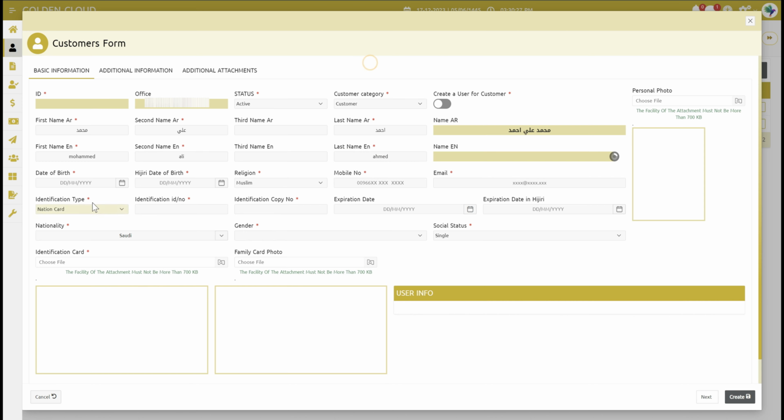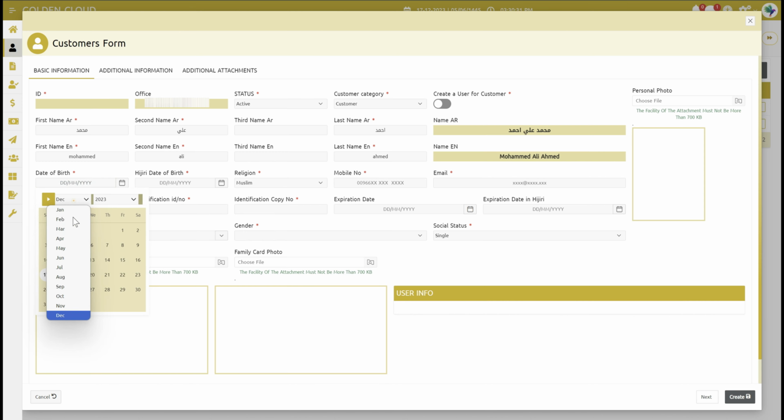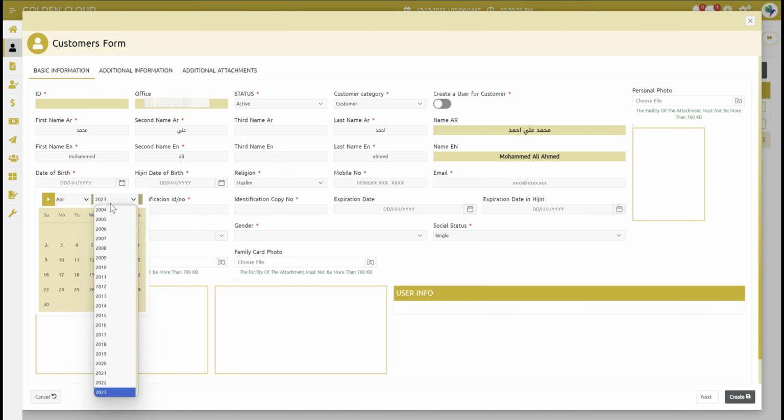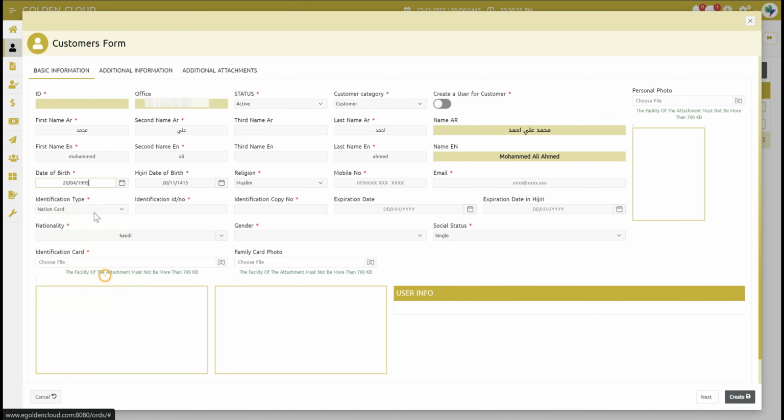After that, you need to upload the date of birth. Let's go and choose any random date from this calendar. After choosing the date of birth, the Hijri date of birth will be automatically calculated and generated by the system. Now we have the religion. You need to choose the client's religion from a drop-down list containing various options. Let's go for a Muslim in this example.